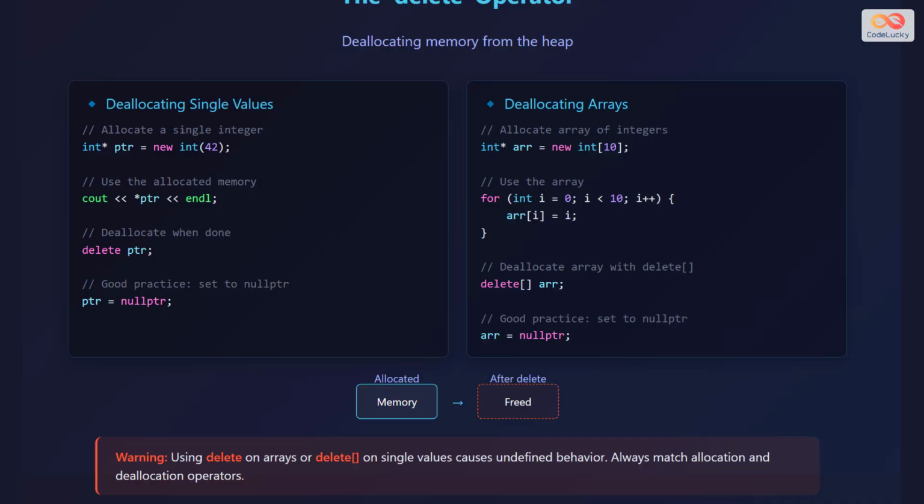Here's a memory diagram to illustrate the effect of delete. Initially, we have allocated memory. After calling delete, the memory is marked as freed and can be reused. It is important to note that using delete on arrays or delete[] on single values leads to undefined behavior. Always ensure that you match the allocation and deallocation operators correctly. Always use delete for memory allocated with new, and delete[] for memory allocated with new[].